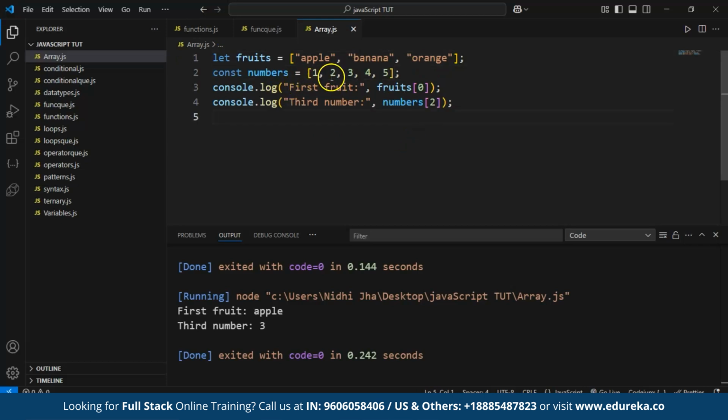Here we have written fruit at the 0 index. So at the 0 index we have apple, and at the second index of numbers we have 3. So this is the output. This is how you access array elements. That's it. Now we will move on to modifying an array.